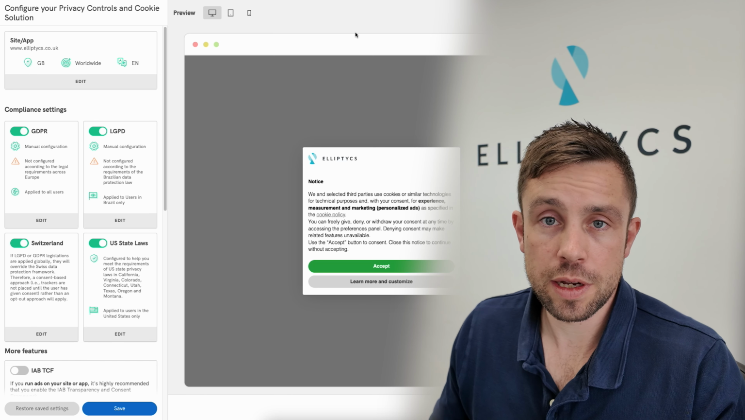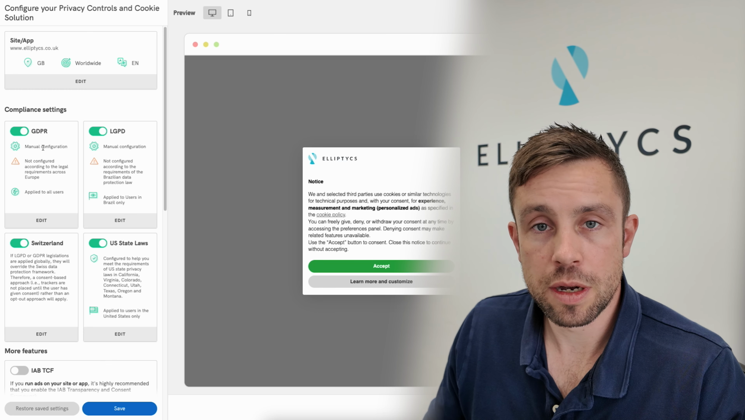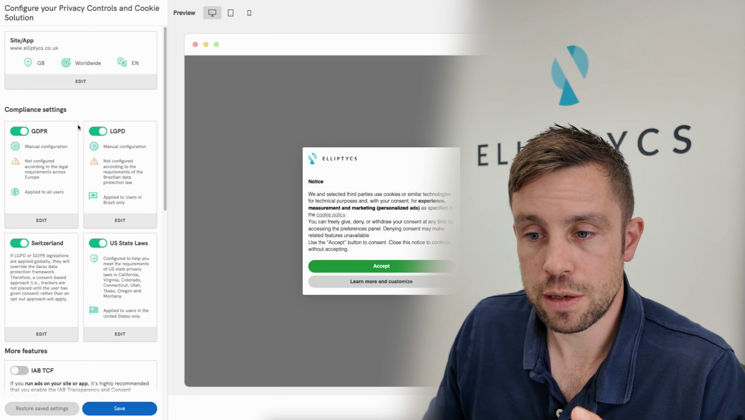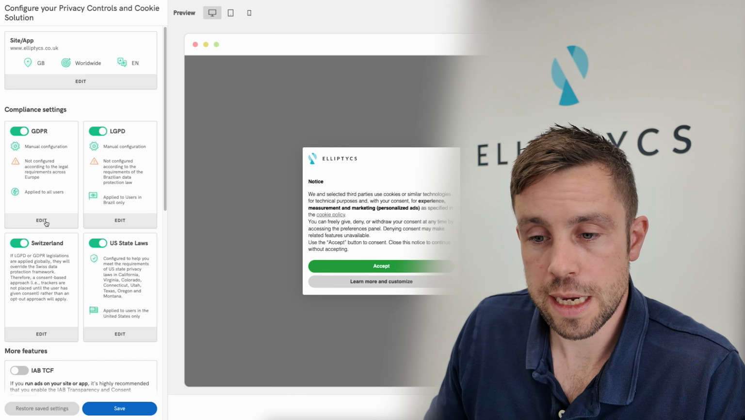So you can see here for ourselves, this is how we've got it configured. And with GDPR, you can configure it exactly how you want for various countries. Same for the LGPD for Brazil, the Swiss regulations, or US state laws.